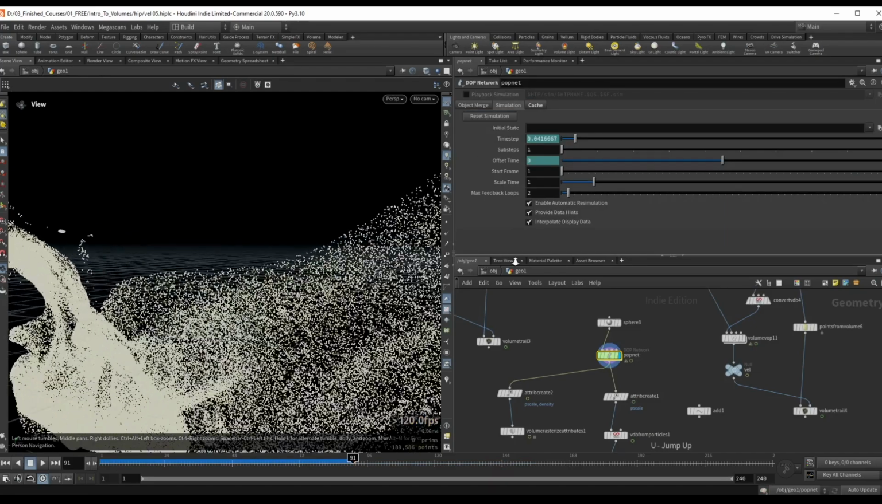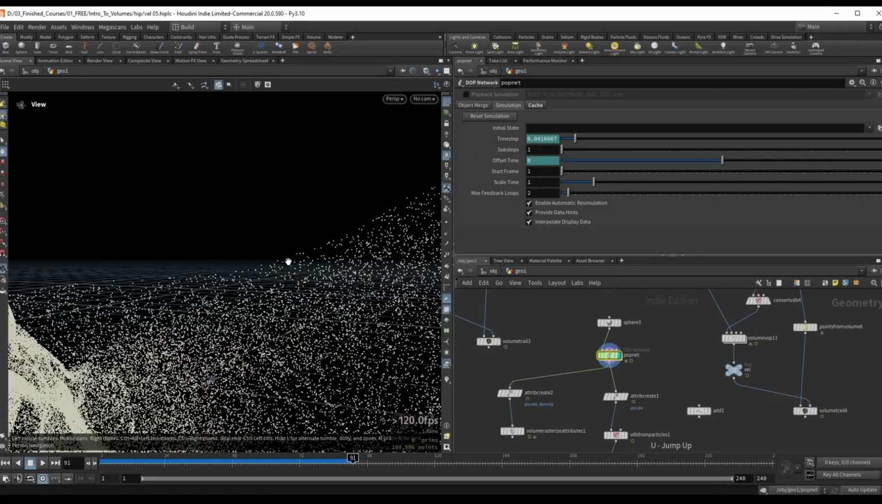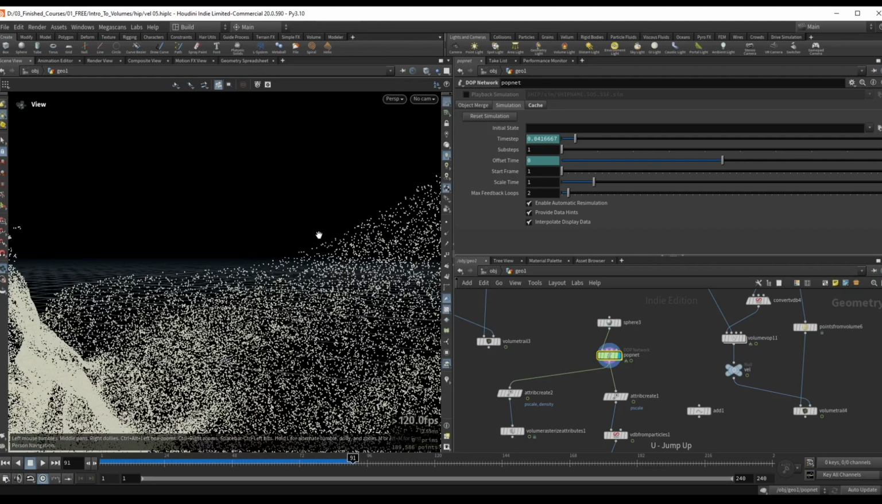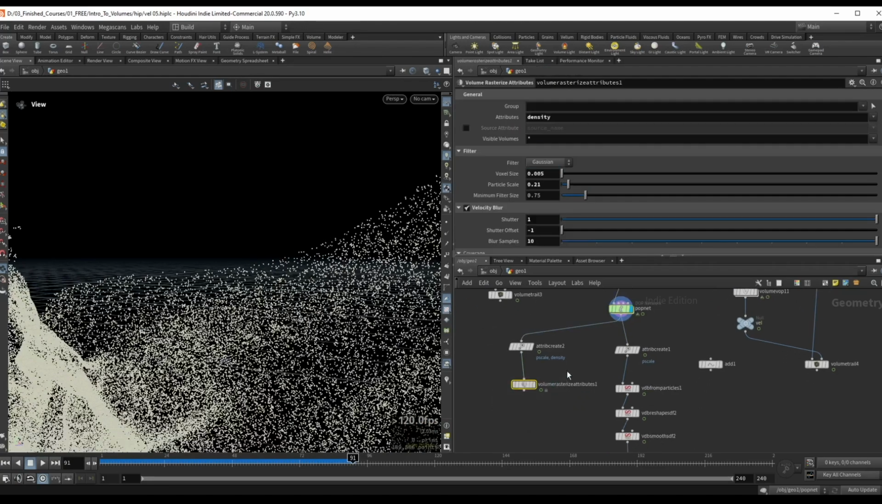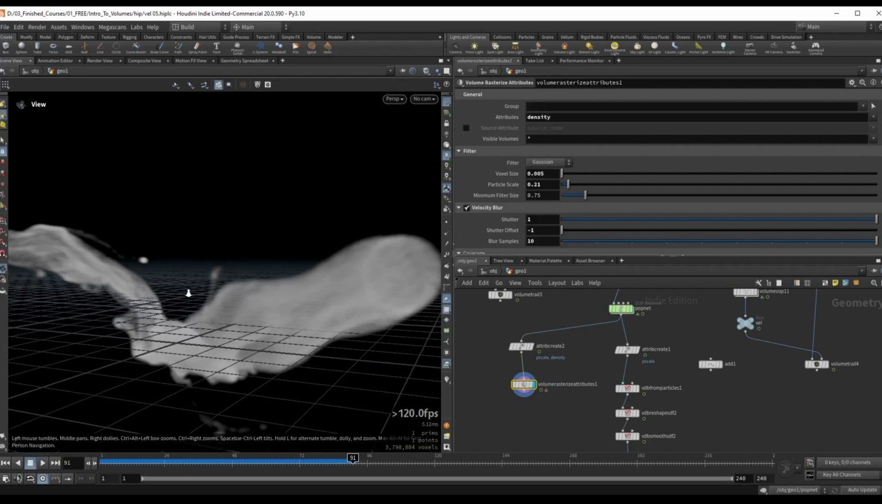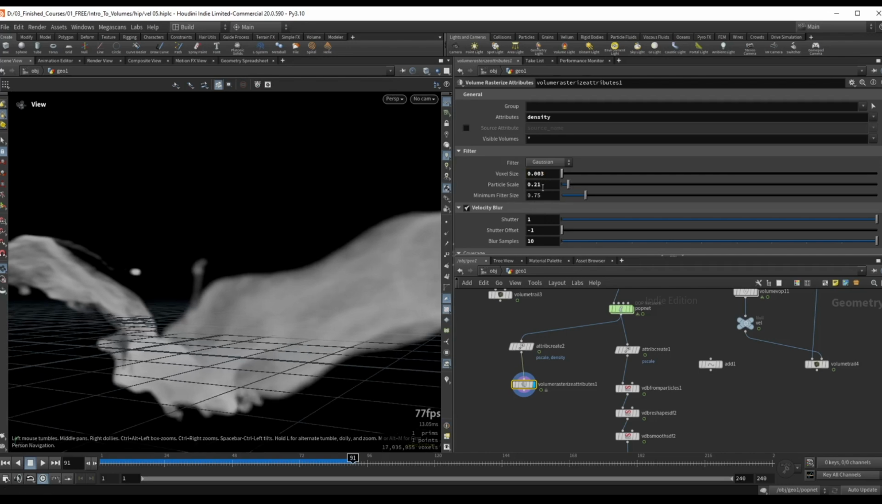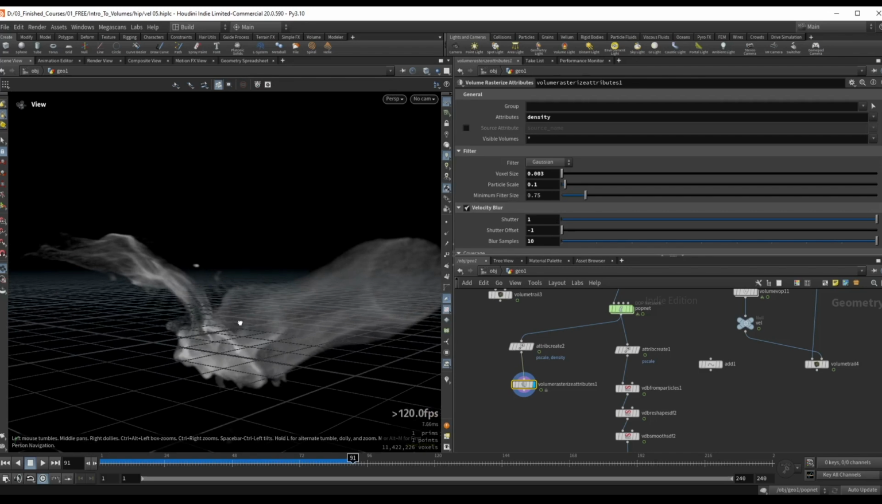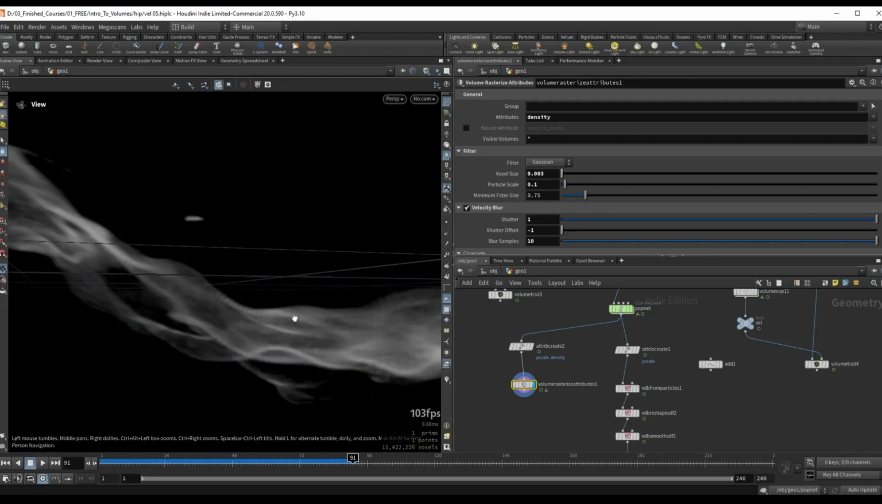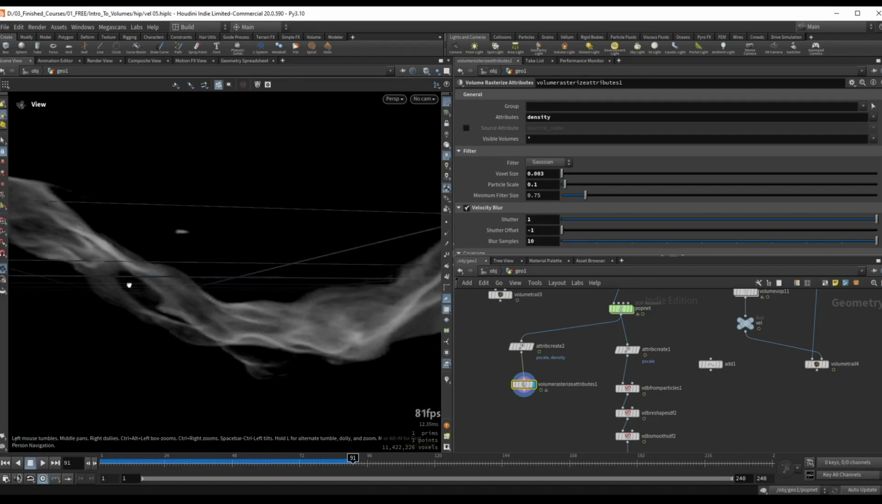So now essentially the more points we have that can be contained within a voxel, the better and smoother result we will have. So in our volume rasterize attributes, we see now a much smoother result, and with more points we can lower the voxel size, so I can go even lower now to get a better result, and I can decrease the particle scale even more. So if I set this to 0.1, now we can see we get very nice smooth results, and this velocity blur we can really see it now in action.